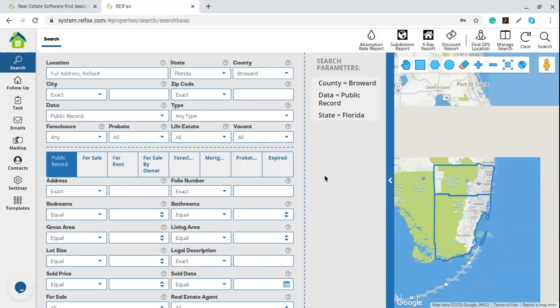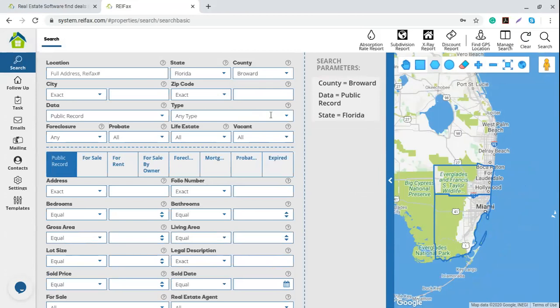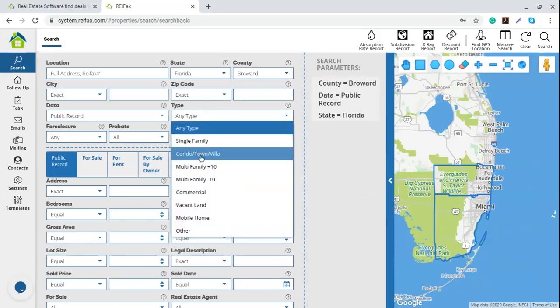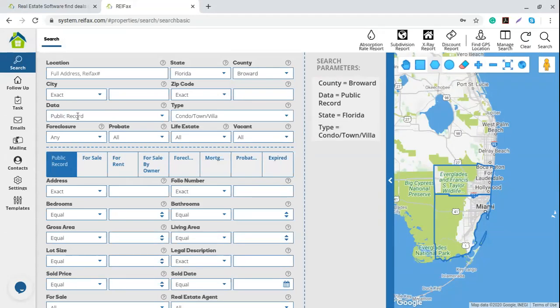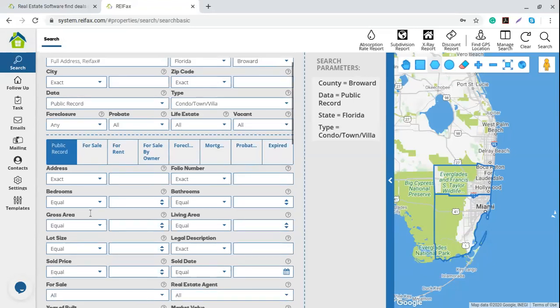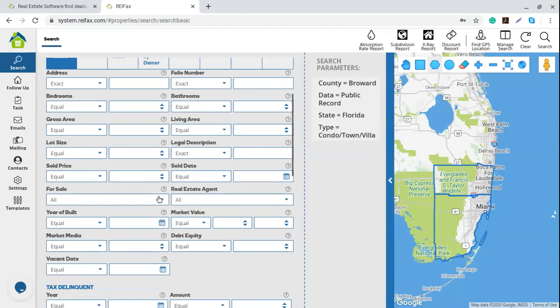I don't want to deal with agents, maybe, only on this search, okay? Because you can do several. But I want to find condos. And I'm going to leave this again as public records. If I don't want to see properties that are on the market that are listed, again, remember, scroll down. And right here where it says for sale, select for sale no, okay?